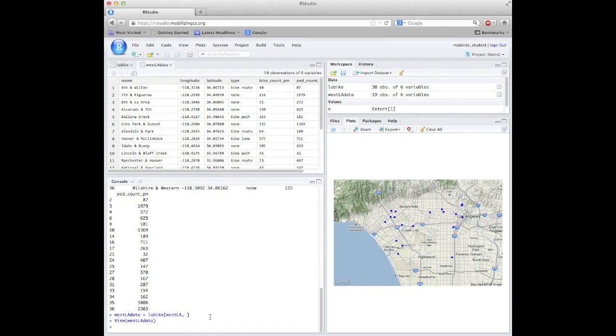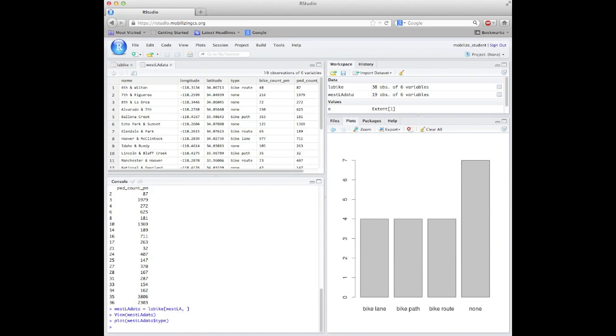And now I could use this to, for example, make a plot of the West LA data, and I could compare that to the plot of all of the data, which is LA bike. And so I could scroll back and forth between these two plots to see the difference in the distribution between the spatial subset and the whole data set.